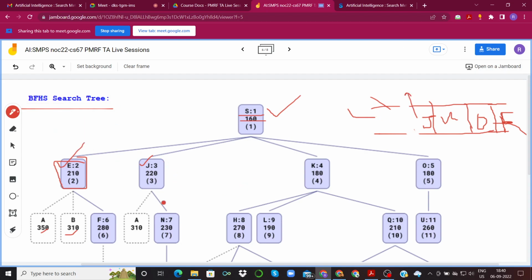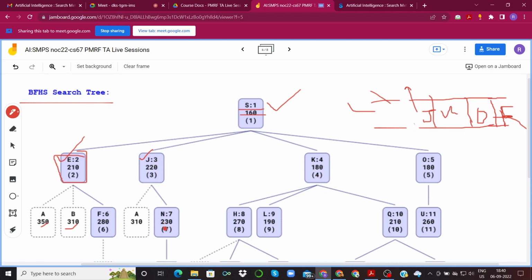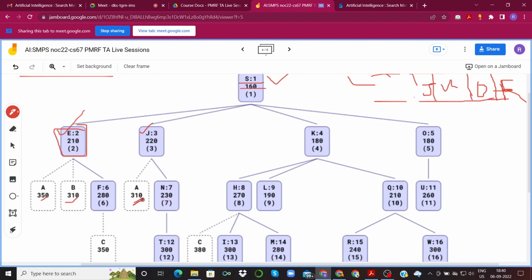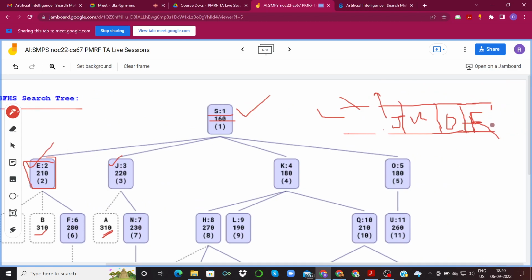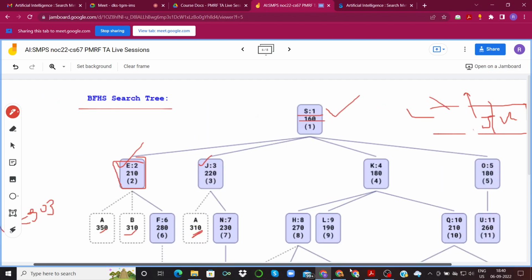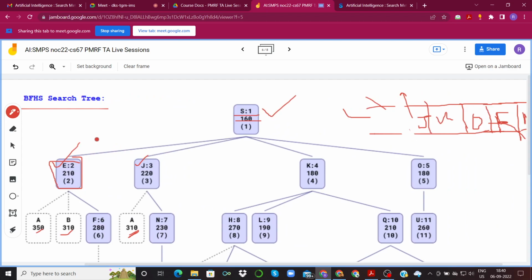And again, the places, the nodes that we could go to from J are A and N, obviously excluding the nodes that are already in open or already in closed. Okay. So again, A has a cost greater than 303, so we are not including that. N is there, so we include N in the queue over here. Okay. Now J is done.